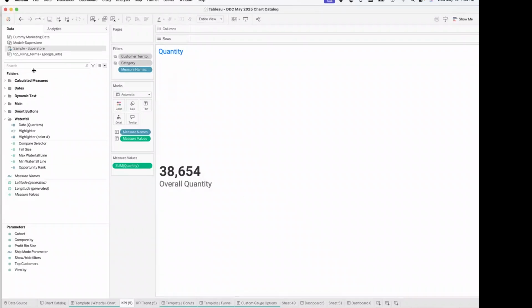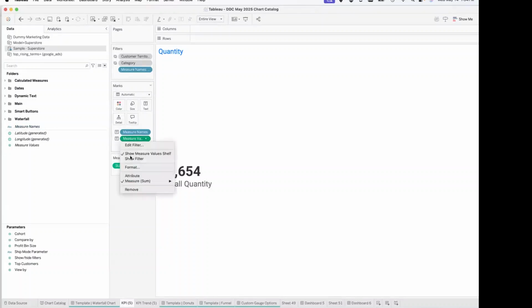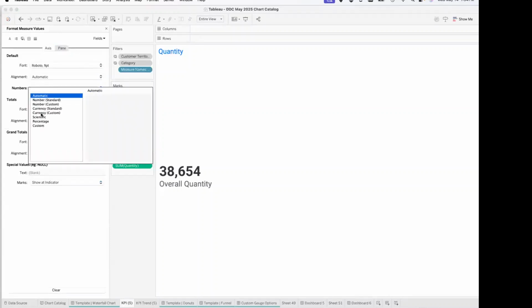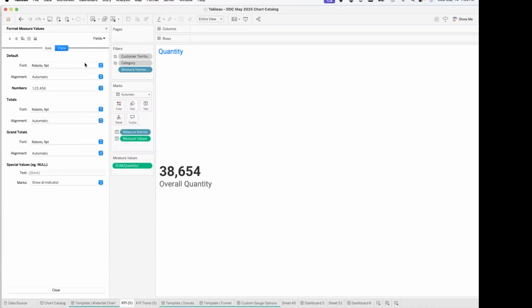The other part of this that's good to note and will save you a lot of time: if you try to format from the measure values pill, that number that say you want to be a currency or a percentage or something, then every time we add a new measure or we make any kind of duplicates of this and then change the measure that we're using, you're going to have to go back in here and reformat it.